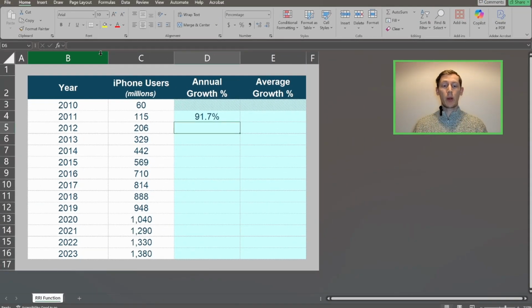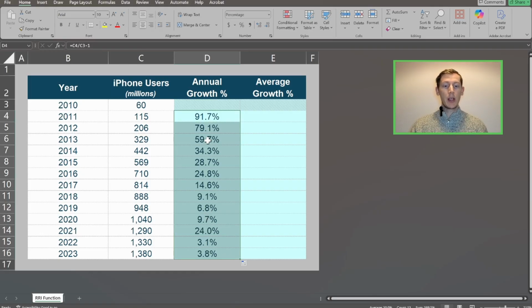You have 91.7% growth. And in theory, what I could do, if I want to see the average growth each year versus the prior year it's comparing to, is just drag the formula down and you can see how the years are comparing amongst themselves. You can see in the start, iPhone users grew very significantly, but actually over the years, it has not grown as much as it once did. So interesting to look at this.